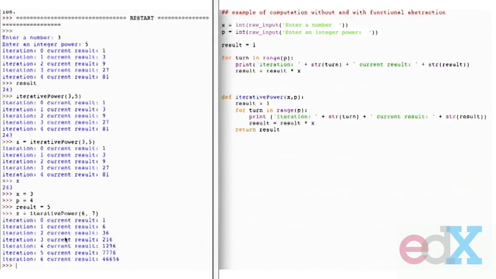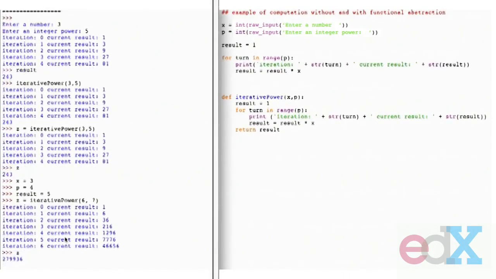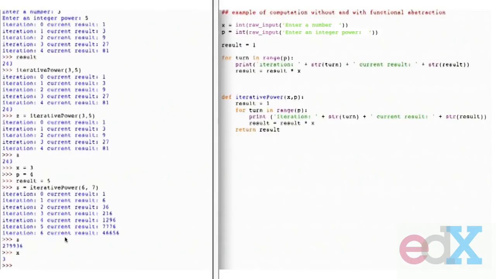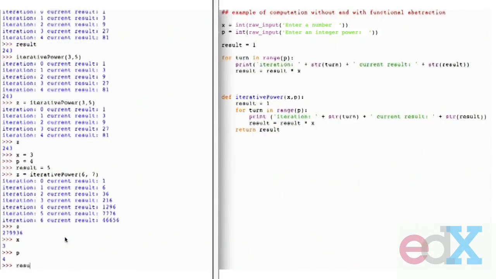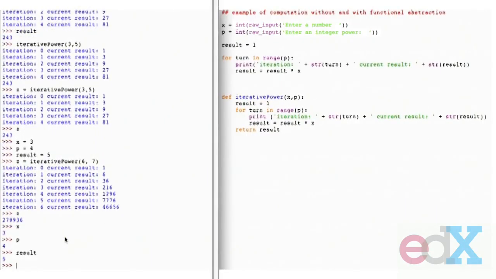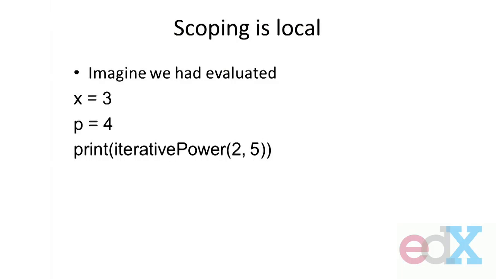It runs through the computation, and notice what's happened. What's the value of z? Well, that is 6 to the 7th power. But more importantly, what's the value of x? Still 3. Value of p, still 4. The value of result is still 5. Those were bindings in a global environment.